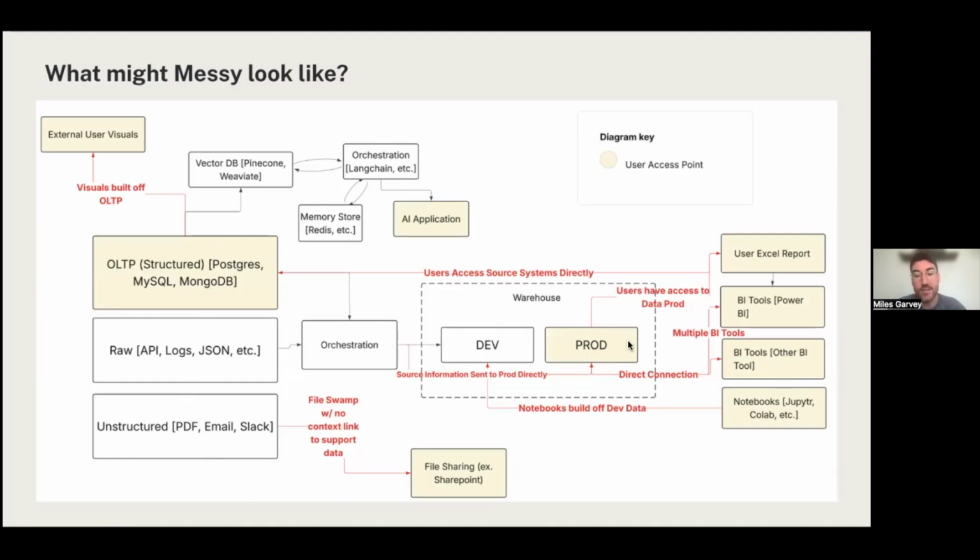Sometimes data gets sent directly into prod. Sometimes it gets sent into dev. There's engineers fast tracking things. You have unstructured PDFs entering a file sharing component like SharePoint, which creates like a file swamp without any connection to your data. You have software engineers building visuals off your OLTP directly into an application that external users are using that doesn't match your internal data.